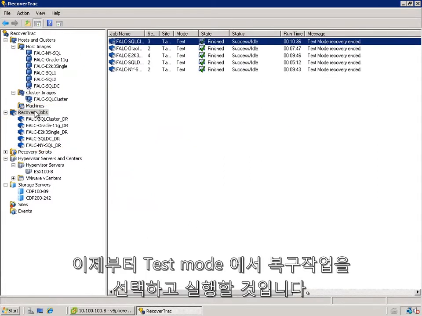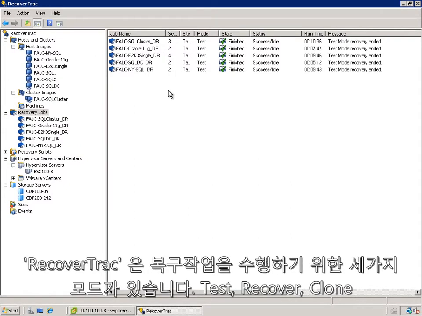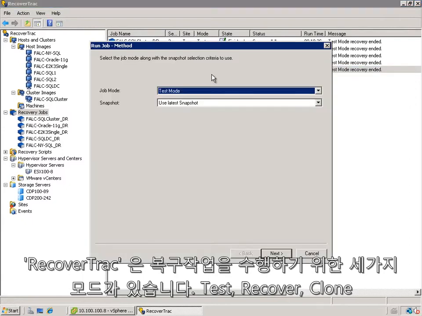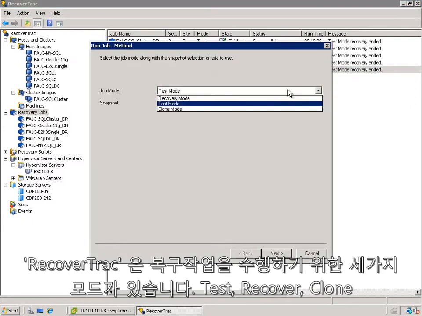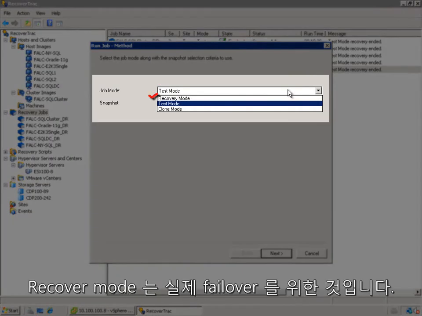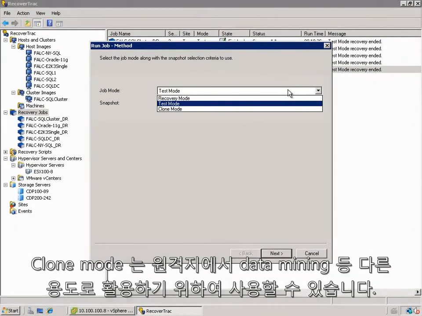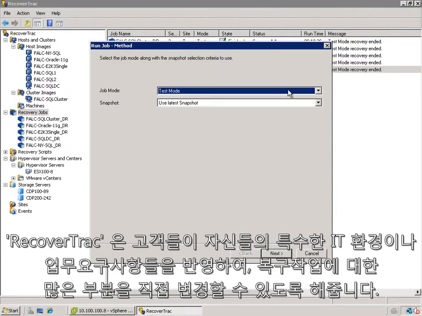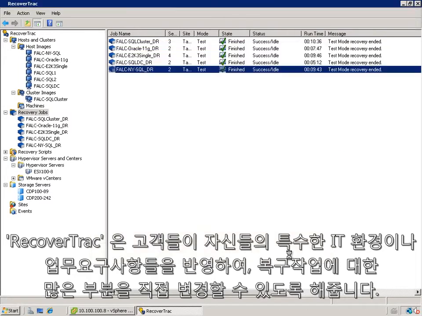We will now select and run a recovery job in test mode. RecoverTrac technology has three modes of recovery job execution: test, recover, and clone. Test mode is non-disruptive. Recover mode is for actual failover, and clone mode can be used for remote data mining or other uses. RecoverTrac technology lets customers customize many aspects of their recovery jobs according to their particular environment and business requirements.